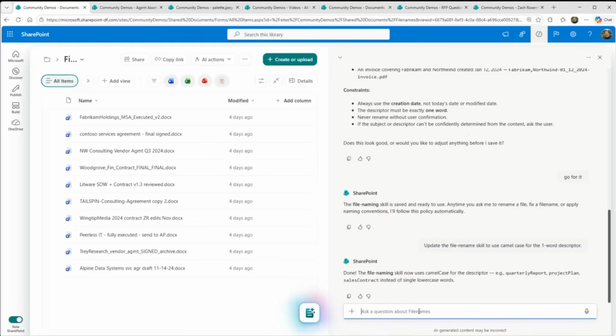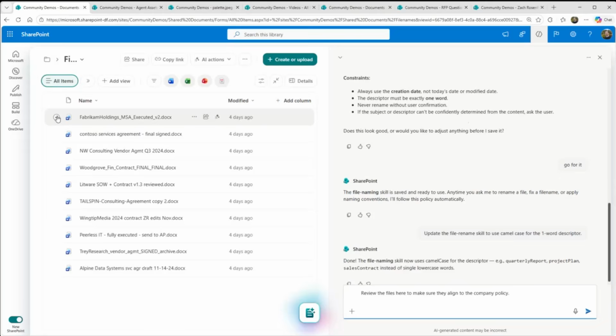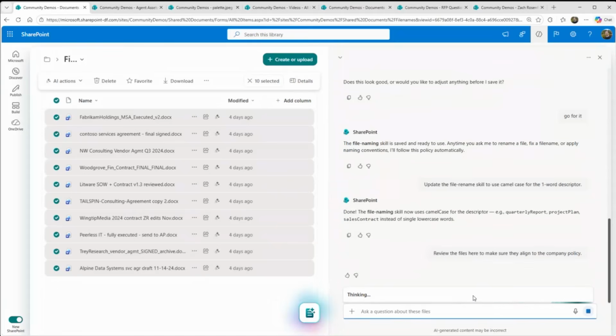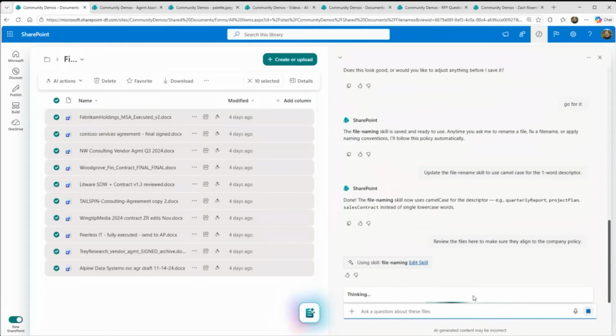I'm going to go ahead and put the skill to use. Let's pick our files here and just say, hey, I want you to review these files, make sure that they align to our company policy. And if you've seen how skills work, they take triggers, so things like review or make sure, and it's going to go ahead and load the skill. And you'll see it actually telling the user the skill is getting loaded.